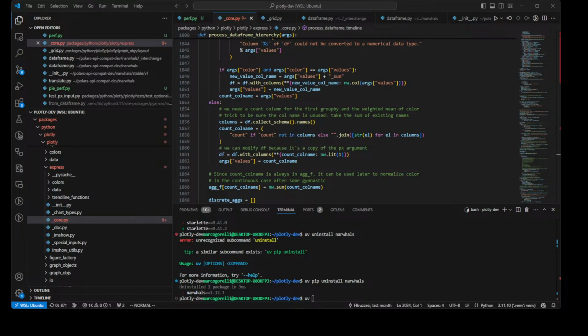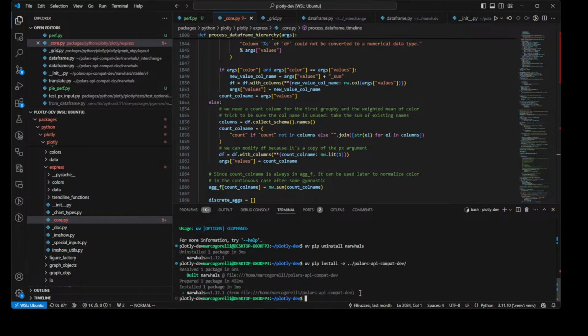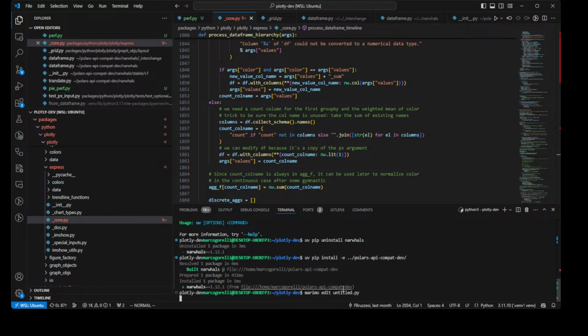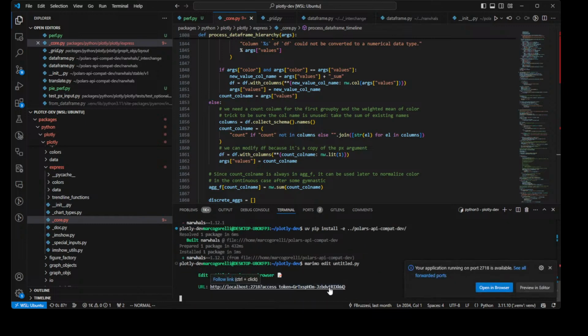So yeah, just making sure my Narwhals branch is up to date. So then uv pip install, and then we're going to do a local install of the folder in which I've got Narwhals cloned. Yeah, ignore the name Polars API compat dev. That was just the initial temporary name for the project. At some point I should really rename it. Right, here we are. So then I'm going to do marimo edit. I've got an untitled.py file that I use for these kinds of experiments.